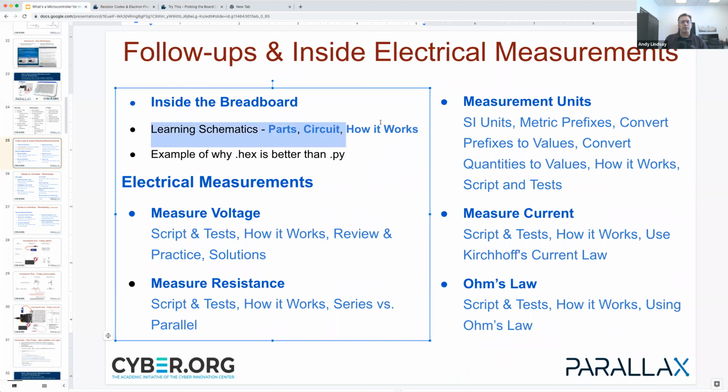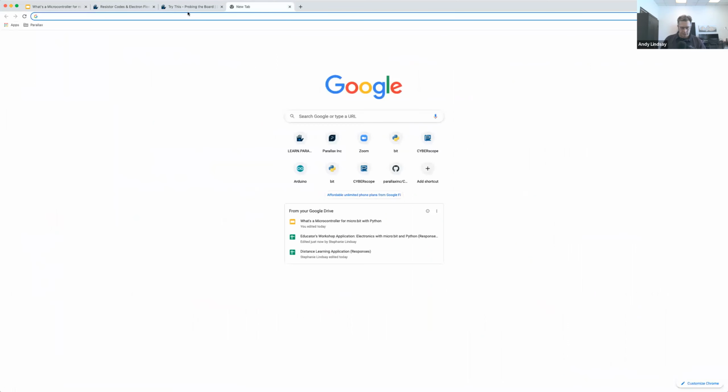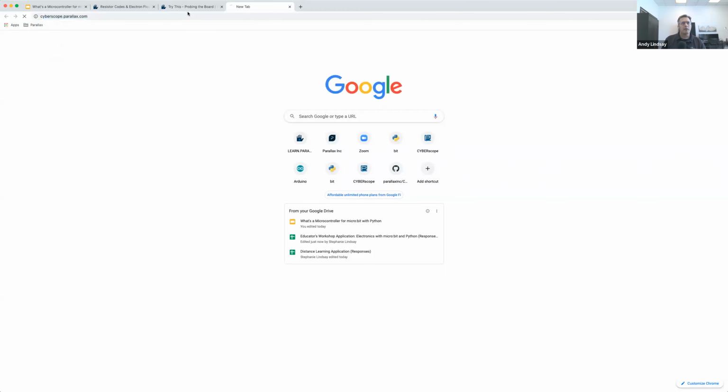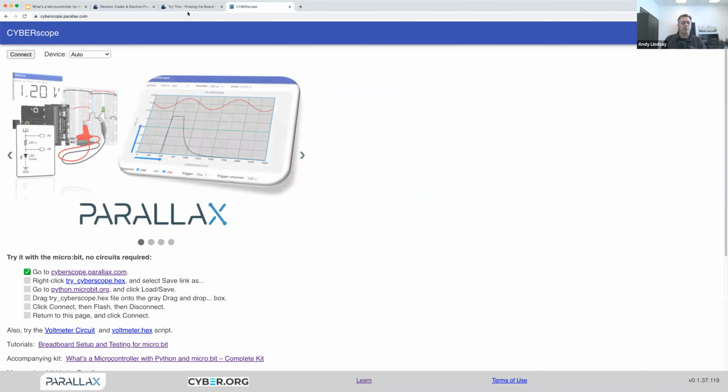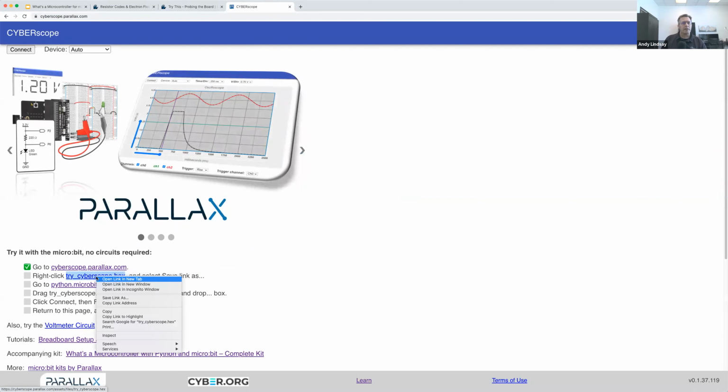So that is a little bit about the learning schematics that we didn't really talk about as we went on Monday. It was mainly just trying to get the board to get your prototyping system set up. One other thing is I said, okay, I'm going to show you why it's better to have a hex file, or we're going to be using hex files later. And so here is an example from the Cyberscope. Okay, so if we go to cyberscope.parallax.com and then download Try Cyberscope, which you probably did for your homework.